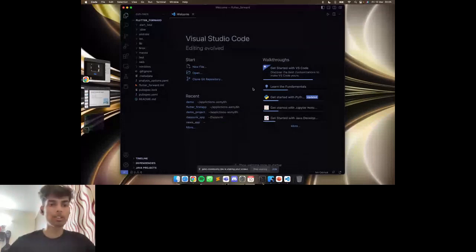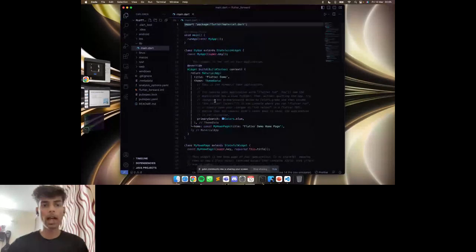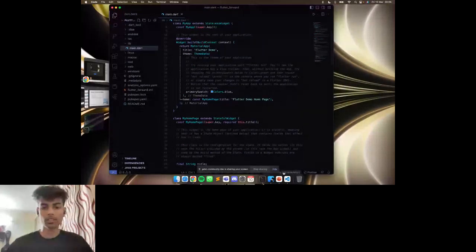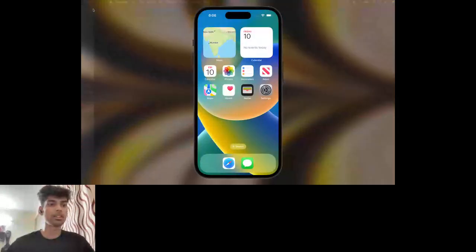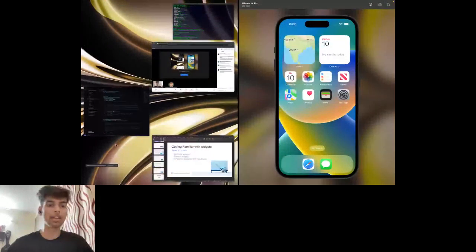This is what a basic Flutter project looks like. It has several folders for Android, iOS, and the main folder that we will be working in is the library folder, that is lib. When the app starts, it starts from the main.dart file. Okay. So let me start the project on my iOS simulator.